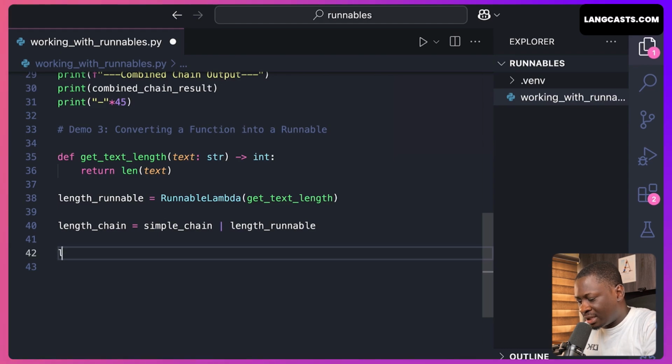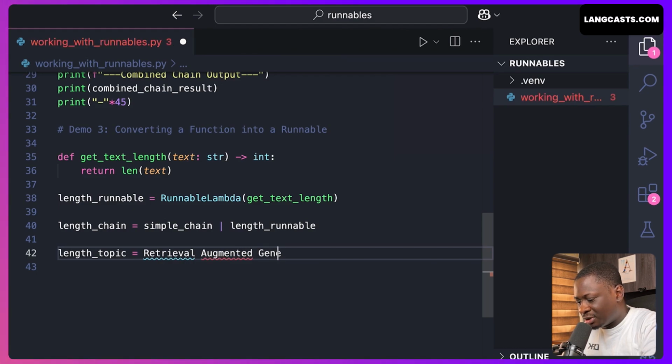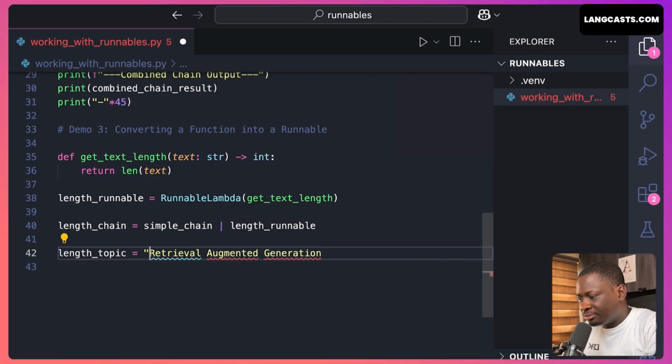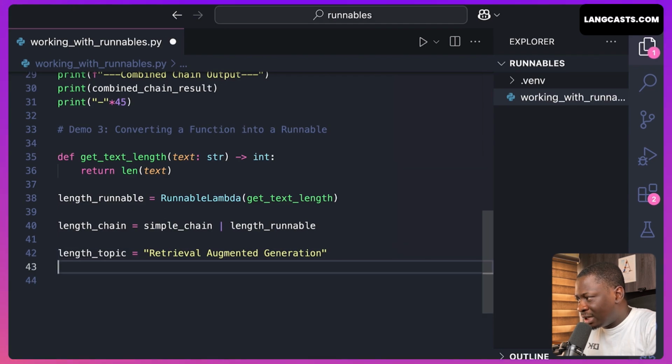We're going to say length topic. So let's give it a different topic. Which topic do we give it this time? Let's say retrieval augmented generation, and I definitely should put that in quotes. So retrieval augmented generation, RAG, that's the topic we're going to give it.